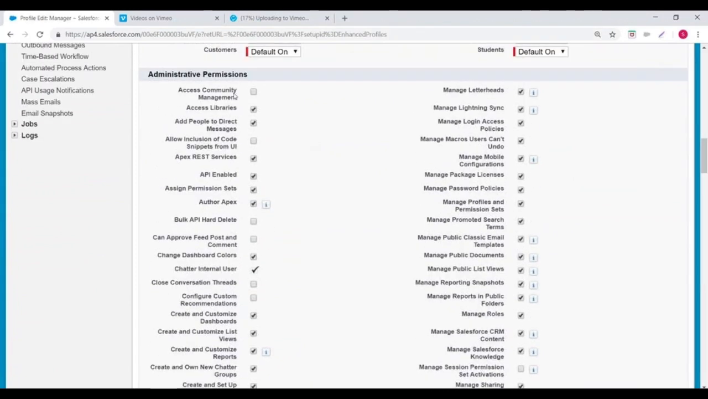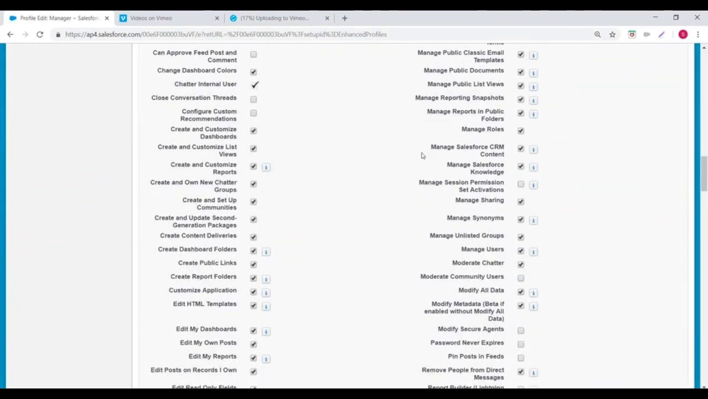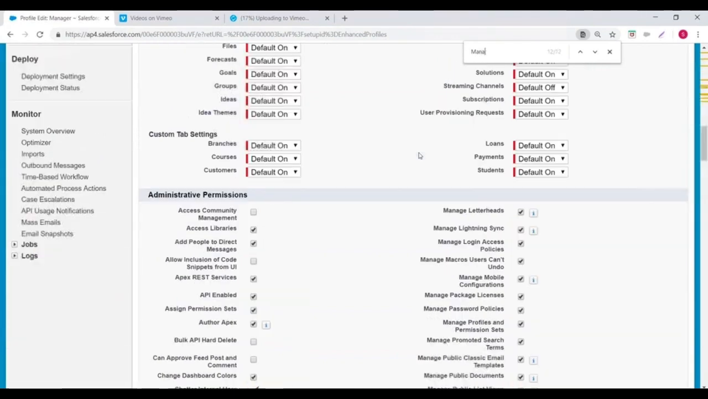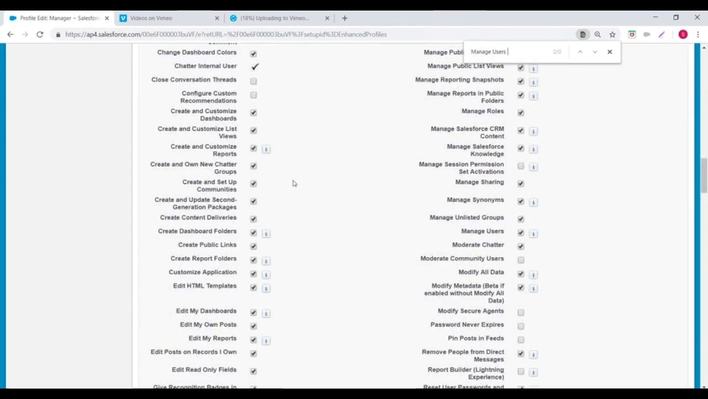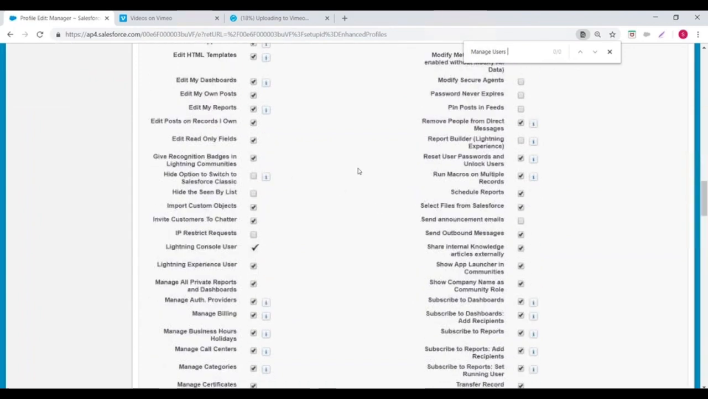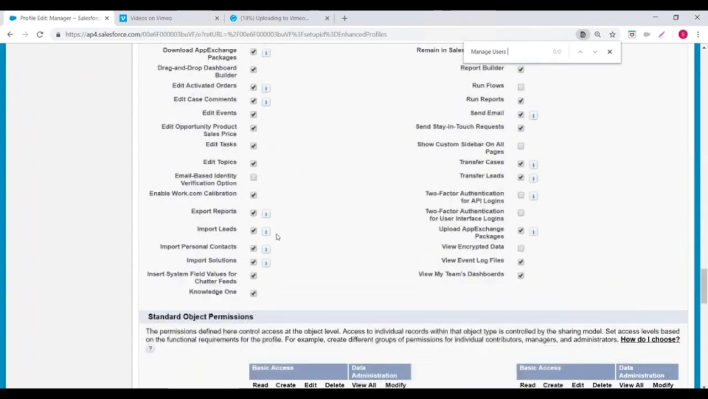Then all these are permissions. What do you want to do? Yesterday I told you. Manage profiles. Manage roles. Manage users. All these permissions. I have to control what type of access you want to give.